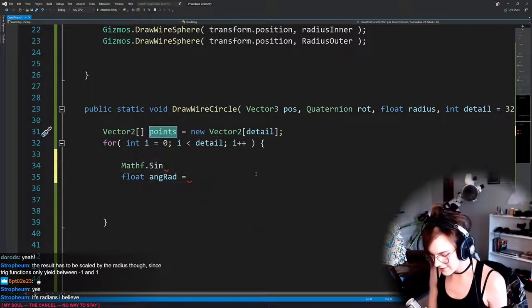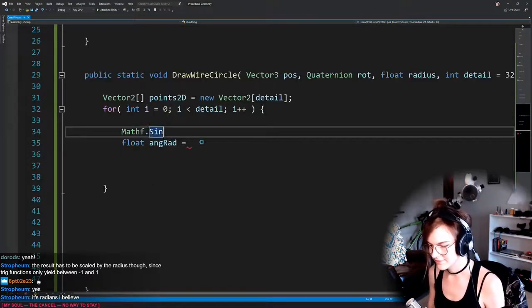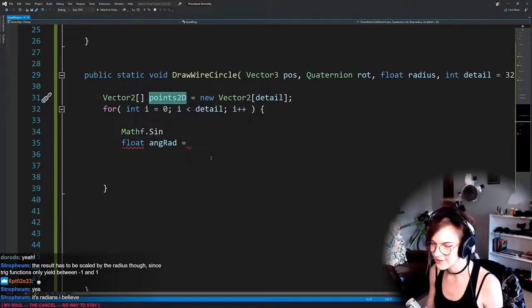Right, so this is going to be only our 2D points, right? So let's call it points 2D. So this is kind of just going to lie within the unit circle, right?